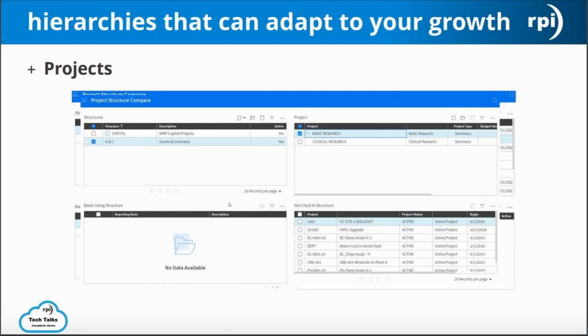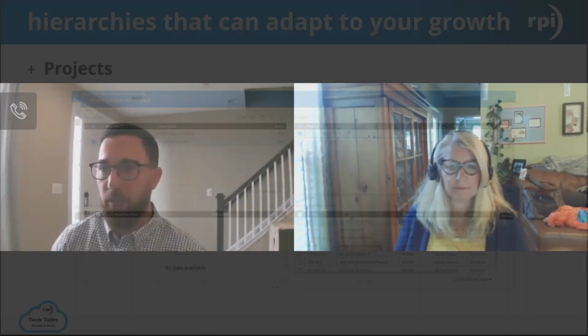Same concept with projects. We have a list of capital projects for this client. You can see on the top right all the project structures, the posting levels, the summary levels, how they roll up for this specific hierarchy. But then there's also a GNC, a grants and contracts project structure that doesn't have all those projects. They wanted to segregate those out, and that's what they did using hierarchies.